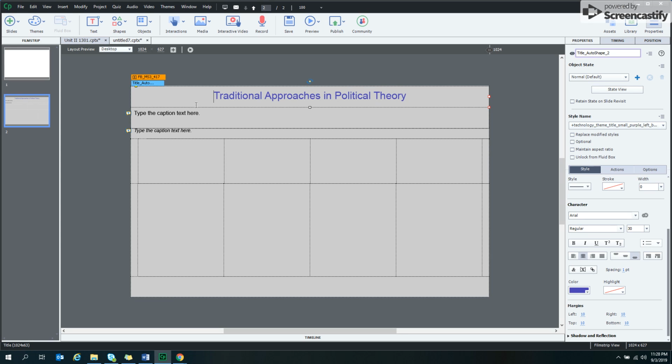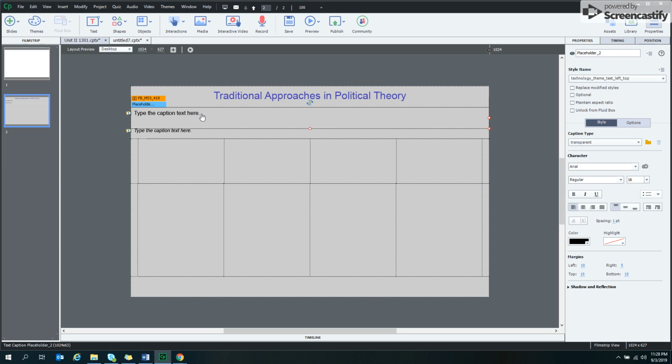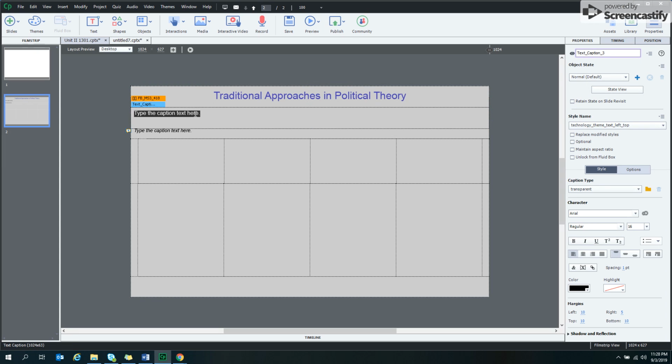So I have my title. Now I want it in this box. I said I wanted an objective so that the student would know exactly what it is that they're supposed to learn. So I'm going to type the objective.